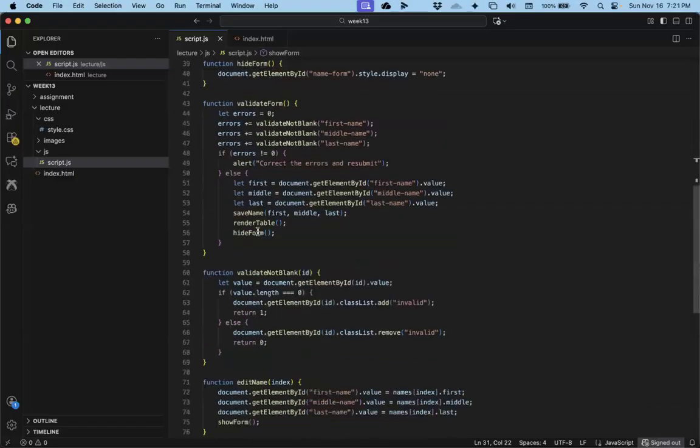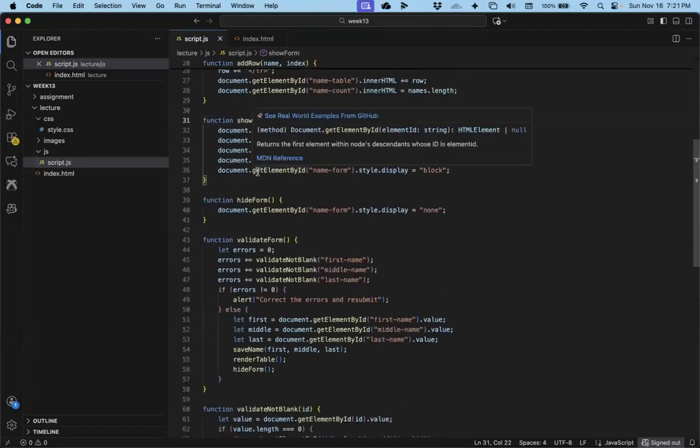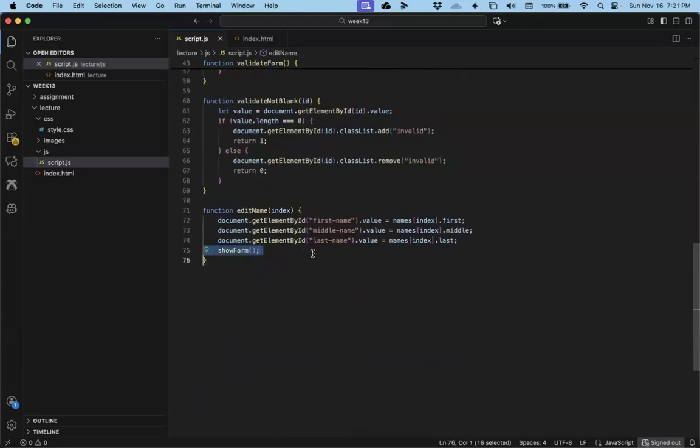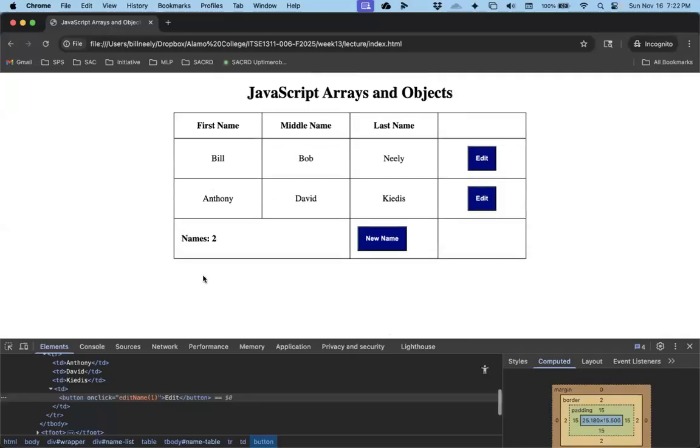So let's come down to edit form here. What we want to do is take the statement that turns the form on, and instead of calling show form, we're just going to turn the block on. And then here we're just going to say document dot get element by ID, name index, and here we're just going to put in the index. So now this will be 0, 1, 2, 3 if we're editing, and it will be -1 if we're adding. Okay, let's make sure that works.